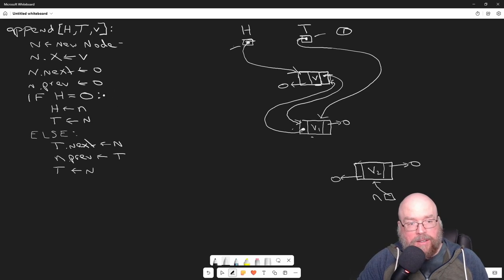And then we check the head reference. So is the head reference pointing to null? No, it's pointing to the head node. So we skip down to the else and we set t next to n. So tail next, that's this right here. We're going to overwrite with the contents of our n reference. So when we do that, the tail node is no longer pointing to null. It's now pointing to our new node, our v sub 2 node.